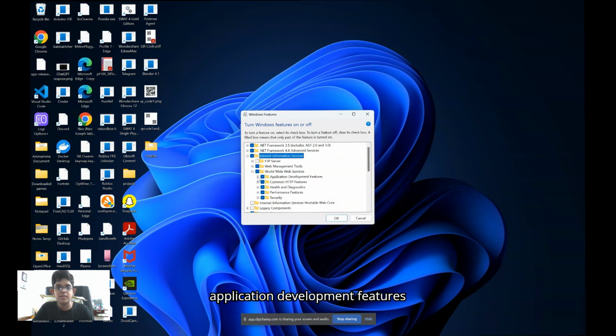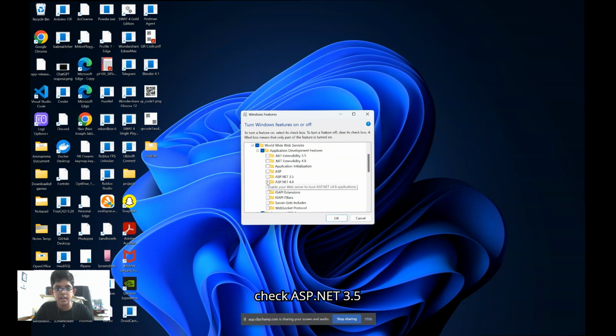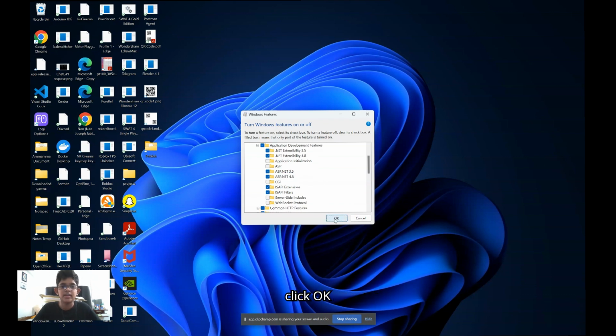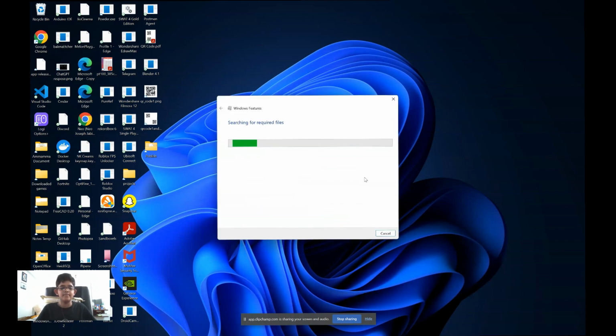Application Development Features, check ASP.NET 3.5 and ASP.NET 4.8. It may be different, just check the option that says ASP.NET. It may be different on your machine. And click OK and wait for it to download.